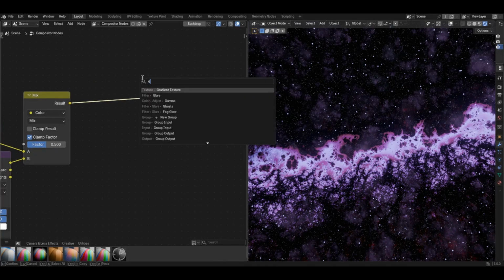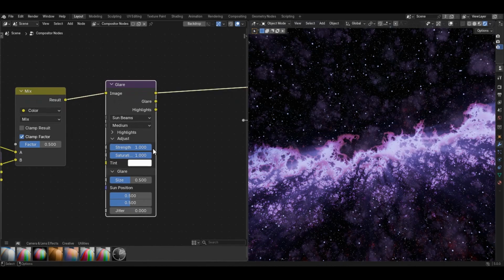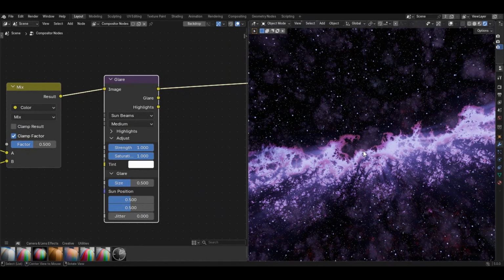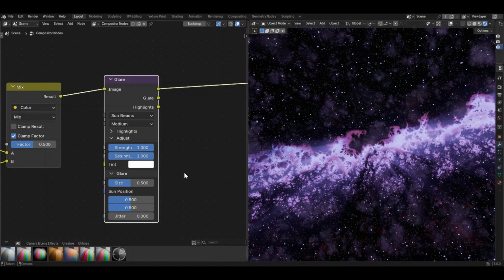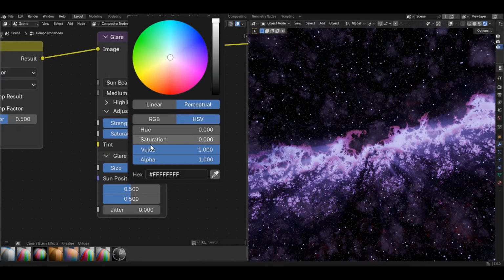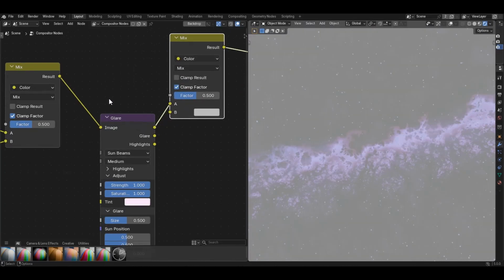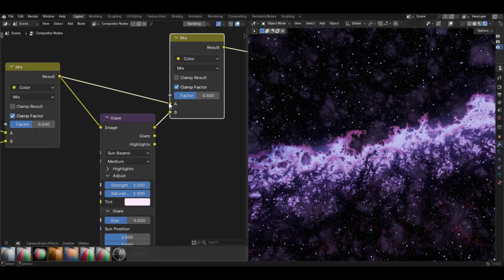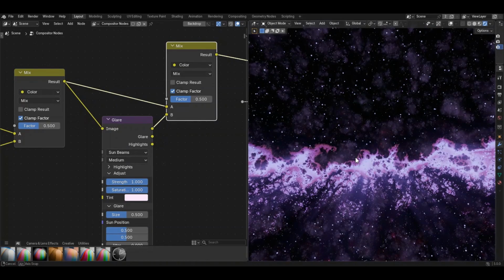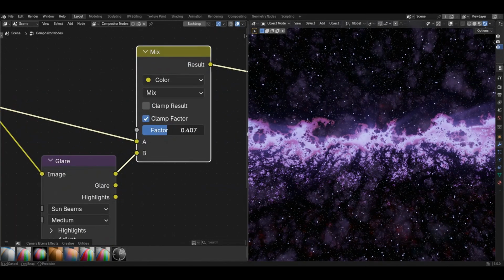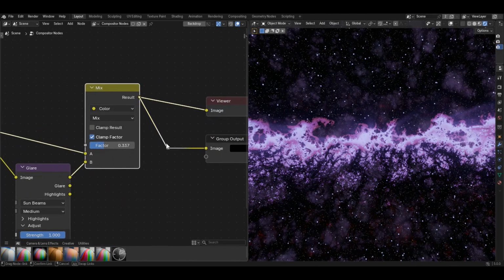Here add another glare node. Now I'm going to choose sunbeams, so we are going to get these amazing sunbeams. For the tint, I'm going to use some purplish color. Duplicate the mix over here, put it there, plug the result into A, just to help us turn the sunbeams effect down. So I think this is nice.